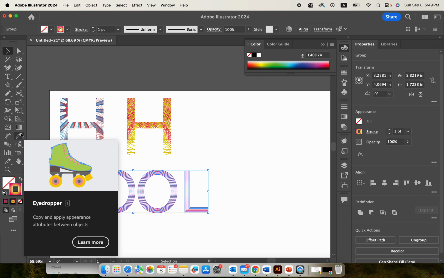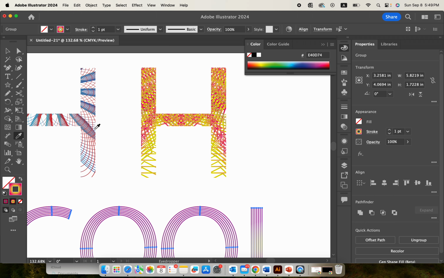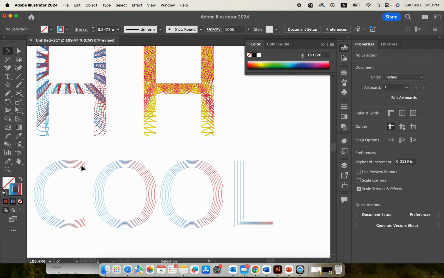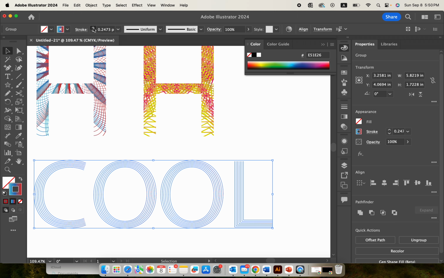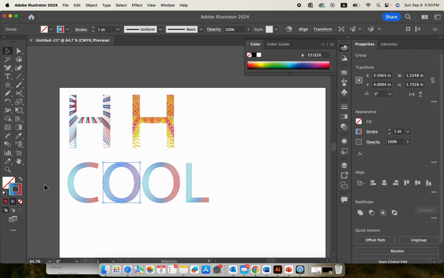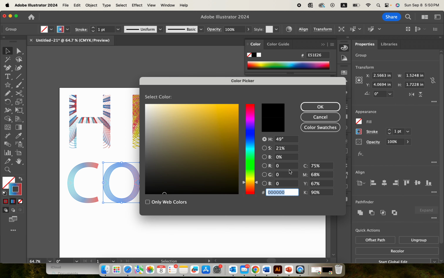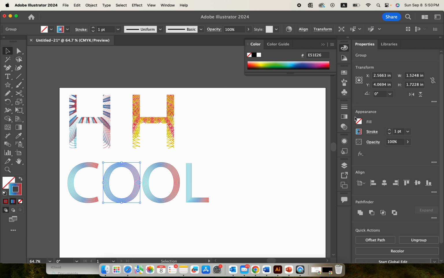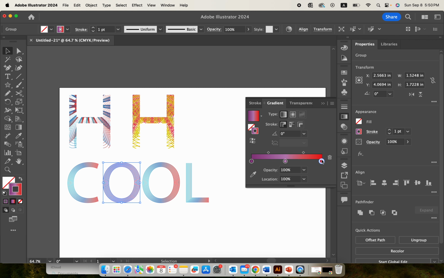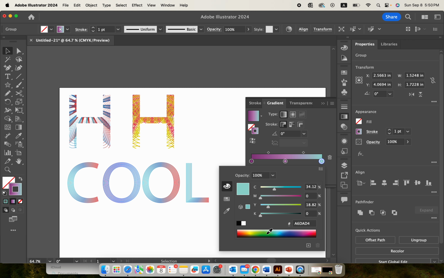You can also use the eyedropper tool. If you really like these blended lines, you can just click on them, so the same gradient will be applied on the text as well. We can increase the stroke width like this. Also they could be in different gradient colors. Click on it, go to the gradient panel. So each text you can change into a gradient, and change the gradient for each one of them.